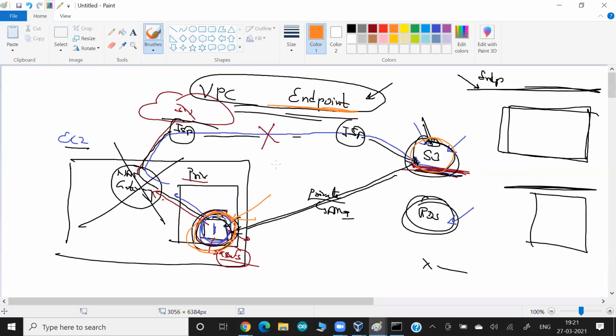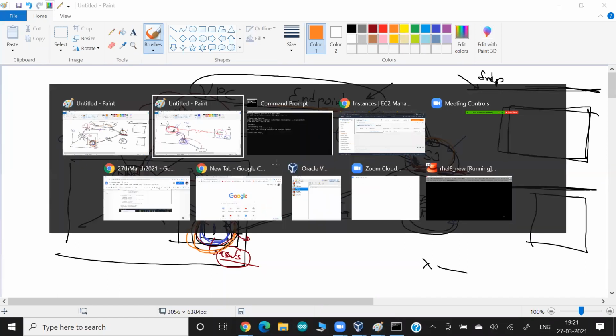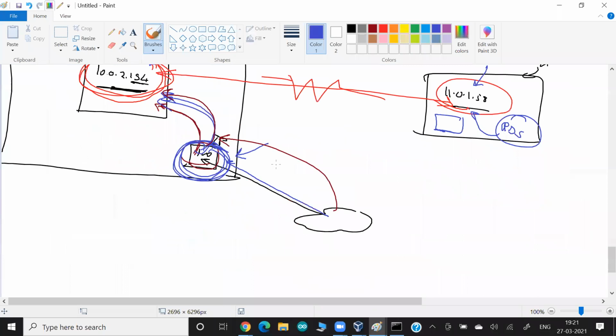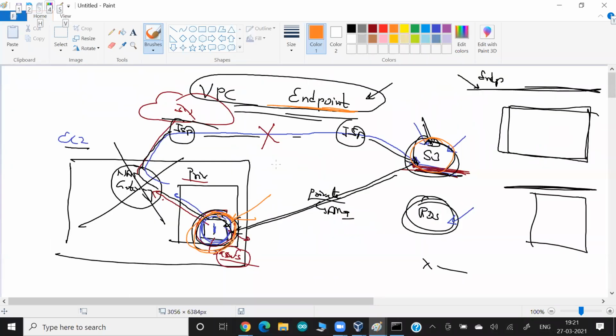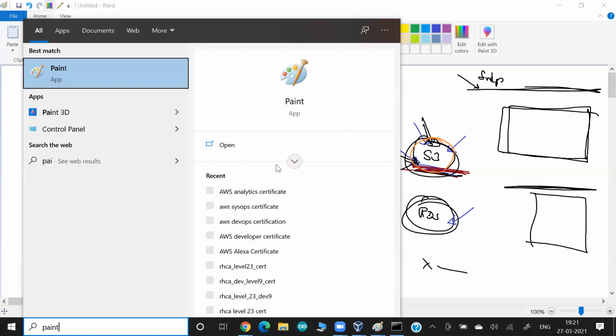The use case of both examples is the same: I want to use the AWS private network, but in both examples we have a different requirement. Let me very quickly conclude both examples I've discussed till now.